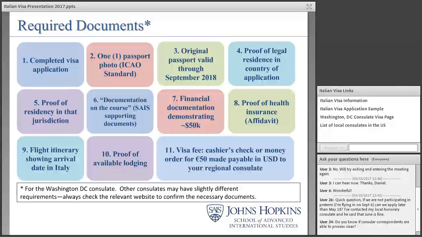Now, we do have on our website a sample Italian visa application, which is filled in with all the information that you need for your visa application, sans your personal identifying information. And this is a notated PDF form that has actual notes and instructions on it that I put into the sample form so that you can see exactly what you need to fill out.